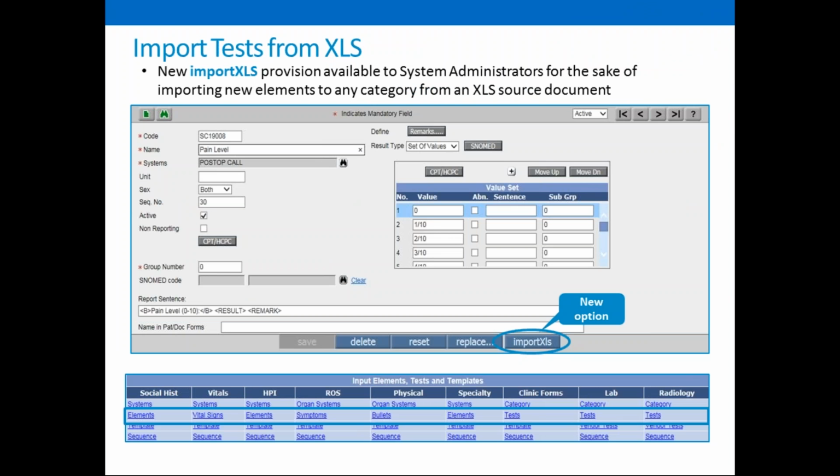When you're importing new tests, maybe you have an Excel spreadsheet from an old system that you've used, or you just find Excel easier to use than Prognosis and you want to have all these new elements to create templates from, you can now import those.